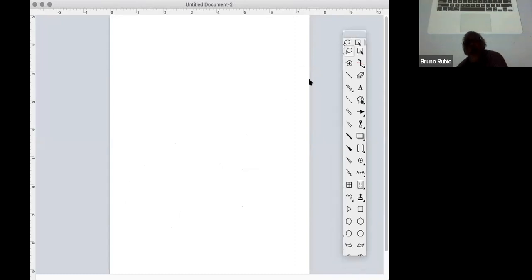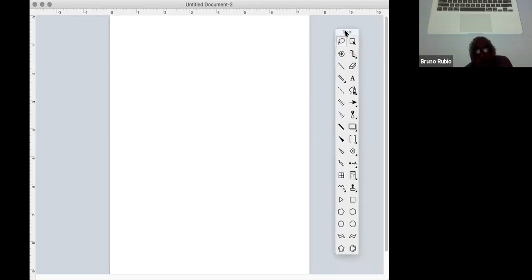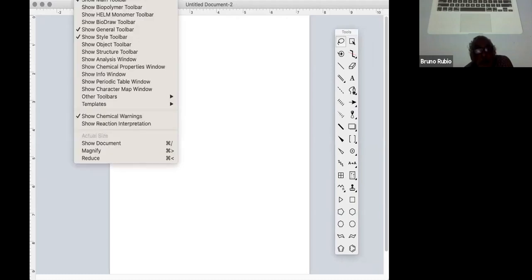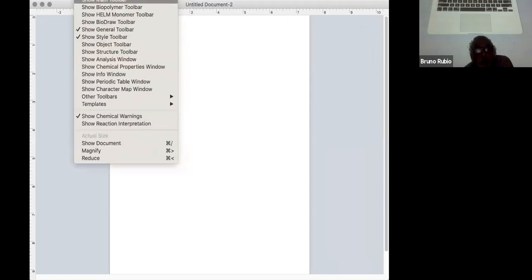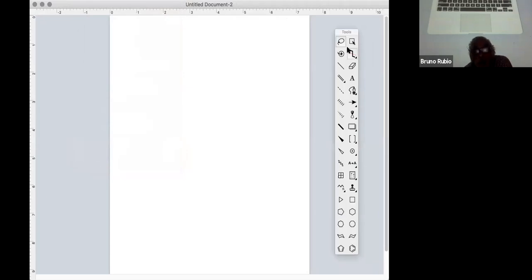Sorry about that. Okay, so up here, the most important thing is these floating palettes, right? So you have a view up here, show main toolbar, hide main toolbar, show main toolbar. And so these are the various tools that you use to draw structures. Okay, so let's say I want to draw a molecule.